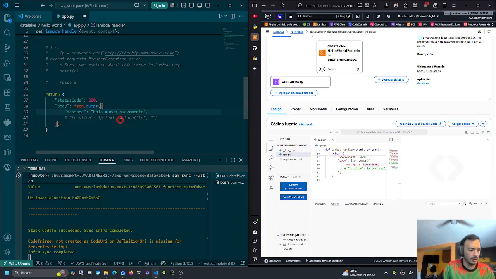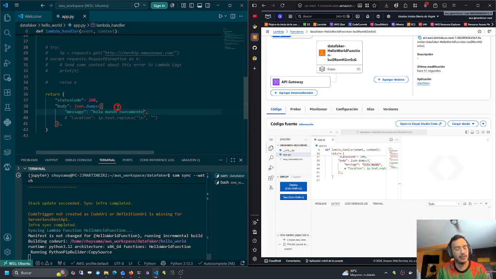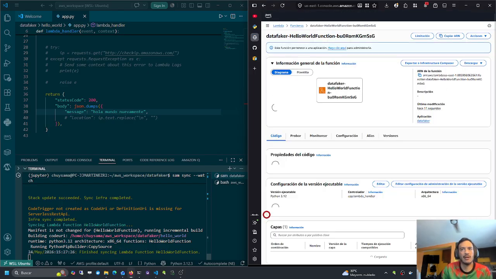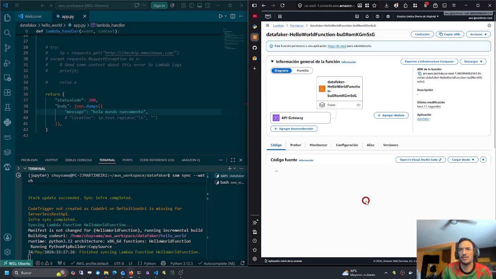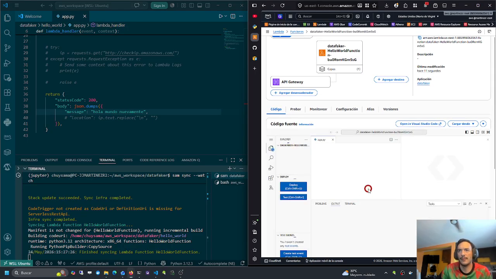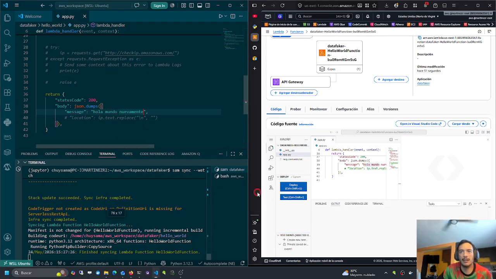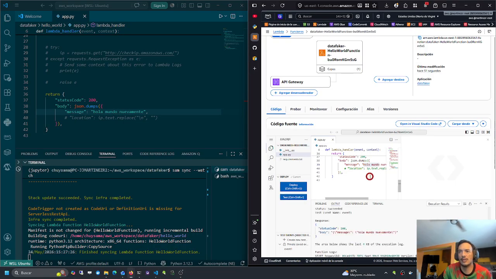And if I change it here again, and then again I hit Control S, this starts syncing automatically again. And then we can see that the second time this happens, it actually has been more efficient, because it took much less time and it has updated the function already. So this is a useful way to keep your infrastructure updated as you are developing, and you can test it again directly in the cloud.